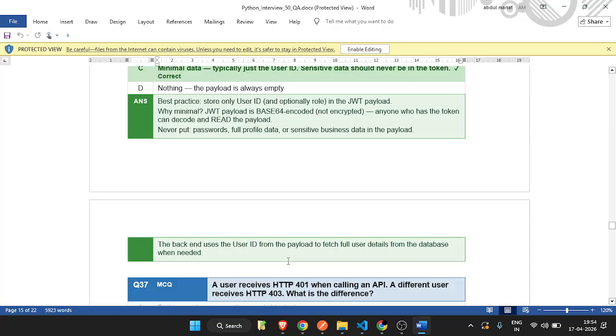Have you ever got 401 and 403 in Postman? Wrong authentication, correct. 401 means either the token is expired, or you did not pass the token, or it is the wrong token. So 401. Have you ever got 403? No, that is 400. If you got it, then you can explain.